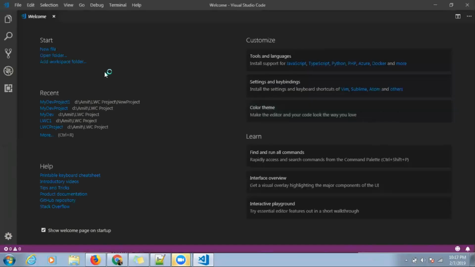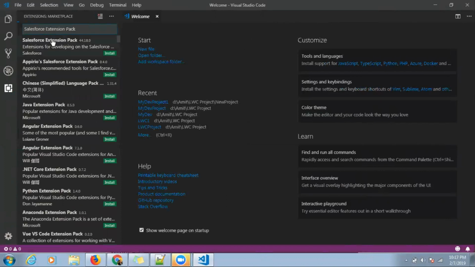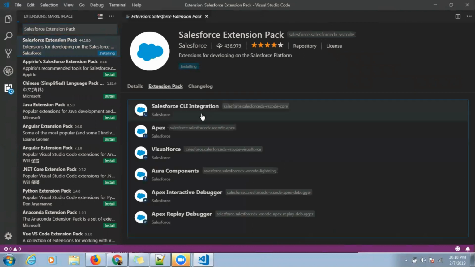Once Visual Studio is launched, the second step is that you need to install the required extensions. If you want to install any extension, click here and then search for the Salesforce extension pack and install this extension. Once you install it, the Salesforce CLI integration, Apex, Visualforce, Aura component, and everything else will be installed together.